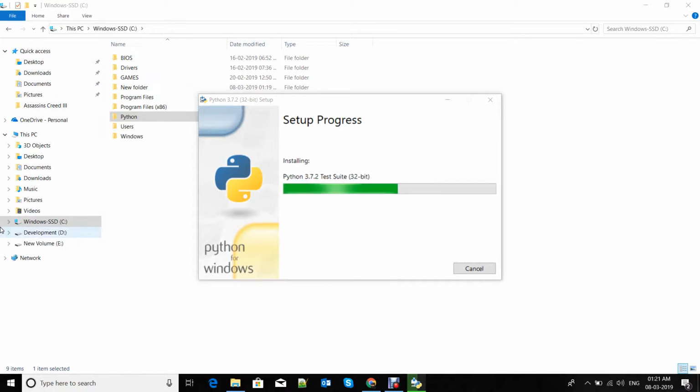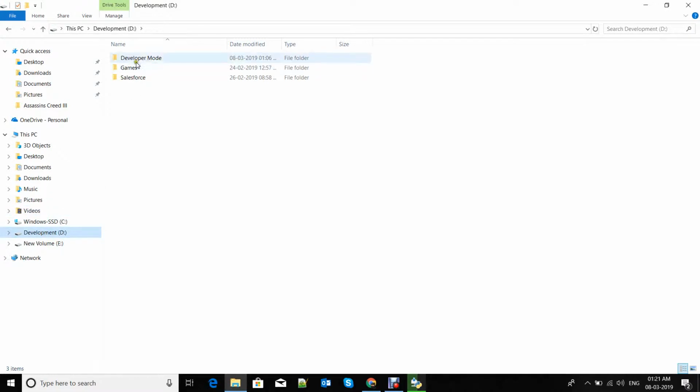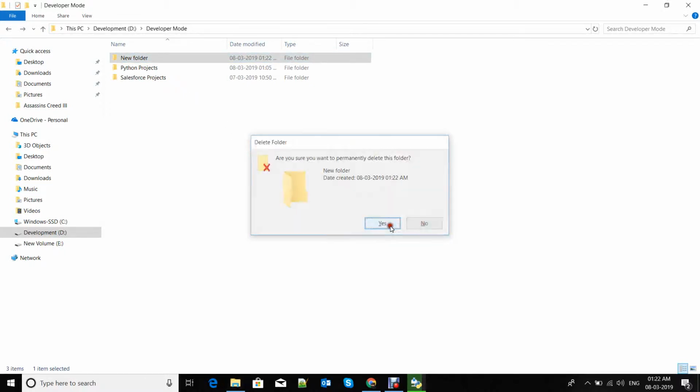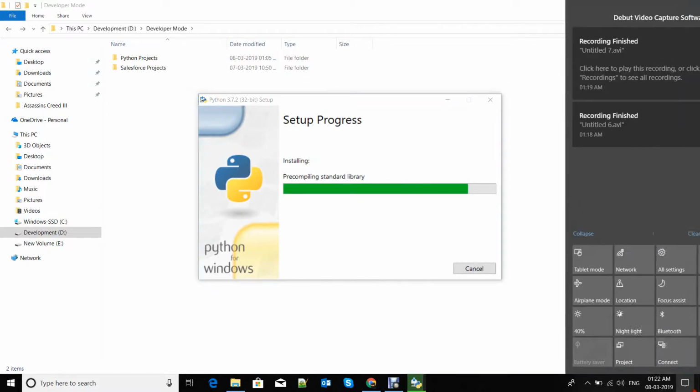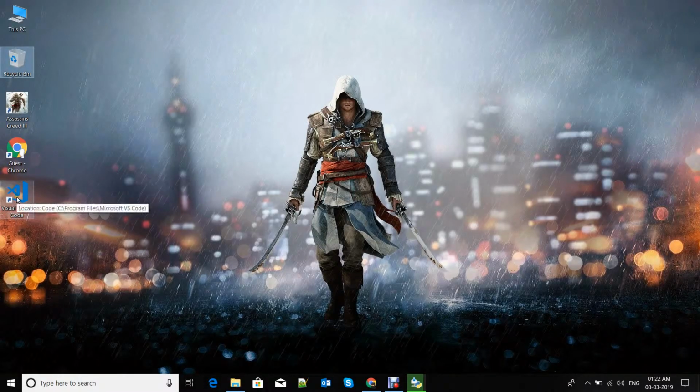Before that, I created one folder under my development for VS Code, which will be my workspace, with the name Python project. You can name it whatever you want. This is a fresh folder as well, and you can create it with whatever name you want. Now you can see the progress of the setup is in progress. It's installing here, and till then we will be opening VS Code.